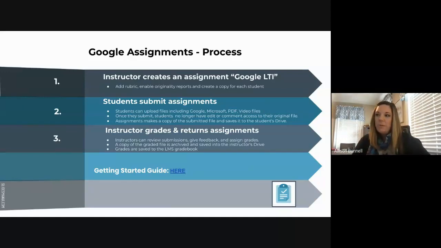And so what happens is you then send that out. Students can upload their files. Also know it doesn't have to just be Google. They can upload Google, Microsoft, video files, PDF, the list goes on. So there might be some other types of assignments you want to include where it's going to require them to add something other than a Google Doc. Okay.